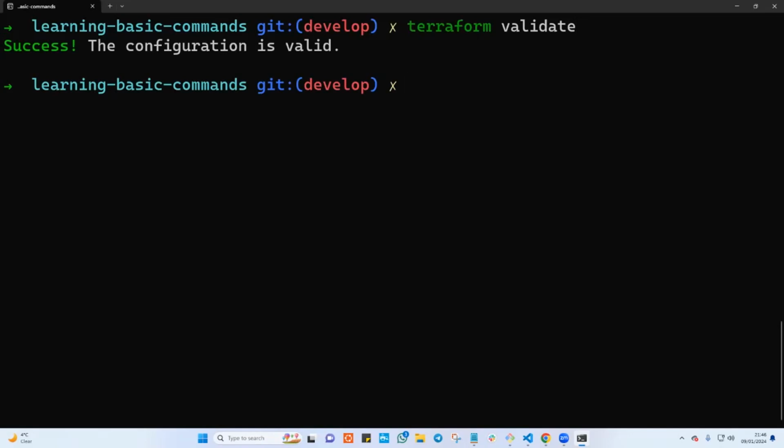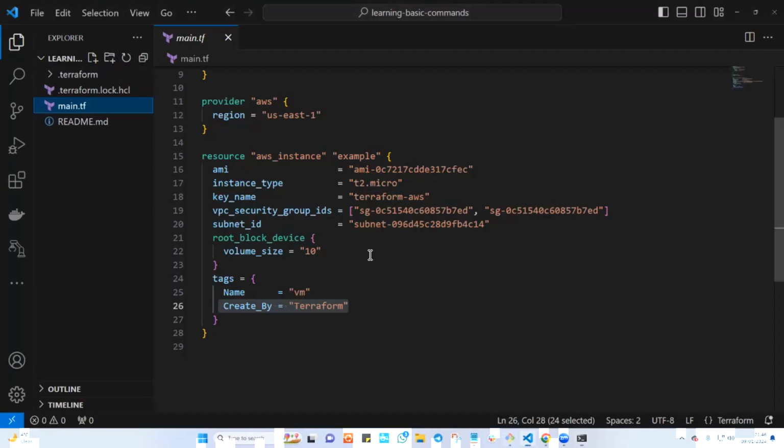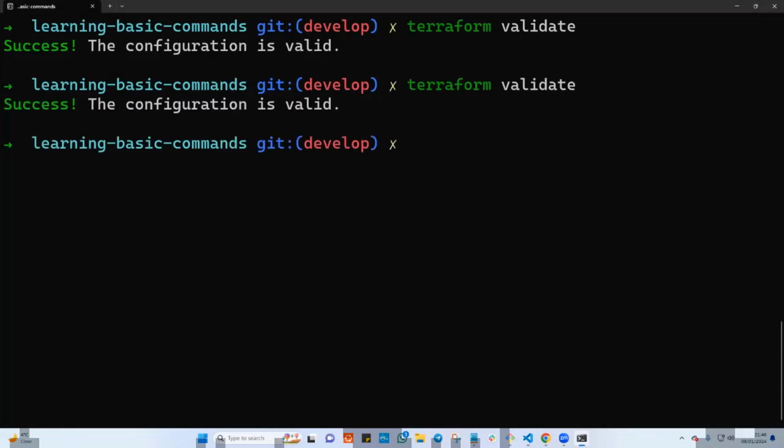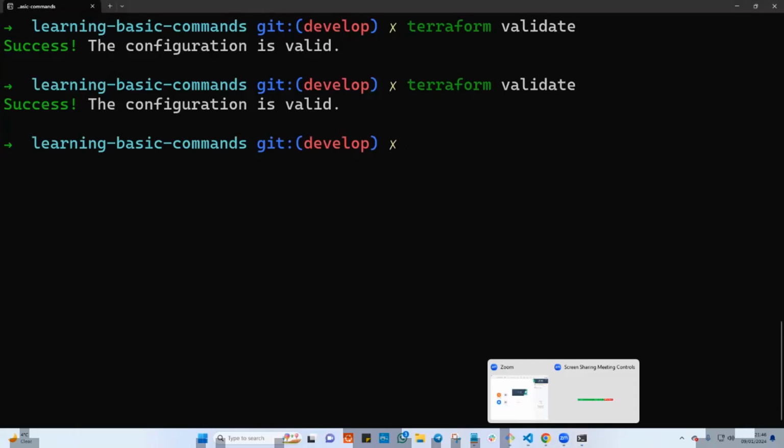Now, you need to be very, very careful though, because when we say Terraform validate, it doesn't mean that if this AMI ID is wrong, Terraform is going to understand, right? This error will show up when we are trying to create the resource. Like for instance, now, if you type Terraform validate, Terraform will still tell me that the configuration file is correct.